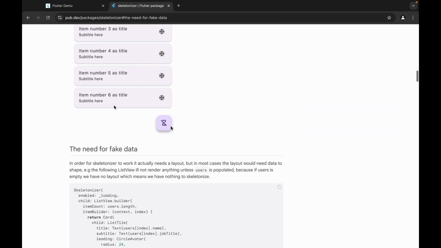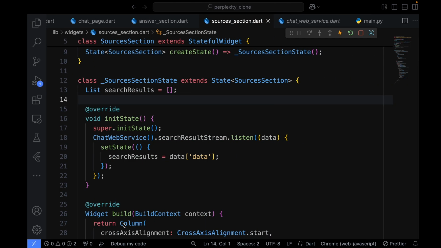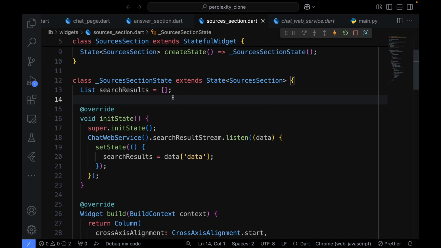And the catch is the need for fake data. So in order for Skeletonizer to work, it actually needs a layout. But in most cases, the layout would need data to shape. Example, the following list view will not render anything unless the users variable is populated. Because if users is empty, none of these things will appear. So that's why the key is to pass in fake data.